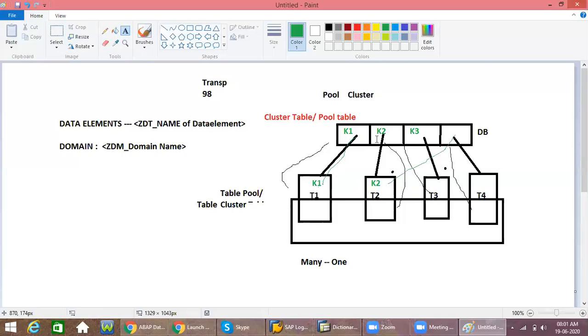See, in any training institute no one will tell this process, the tables, table pools and cluster tables, because they know we won't use these tables in real-time SAP. That is the reason they say we won't use these in real time, so they skip this one.